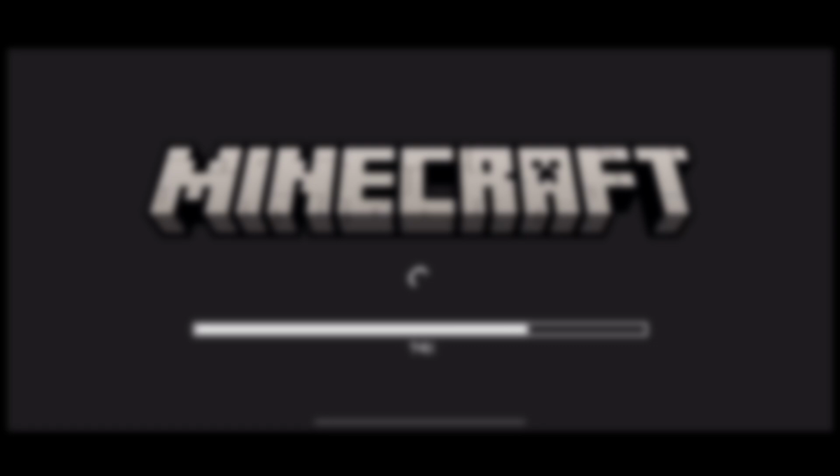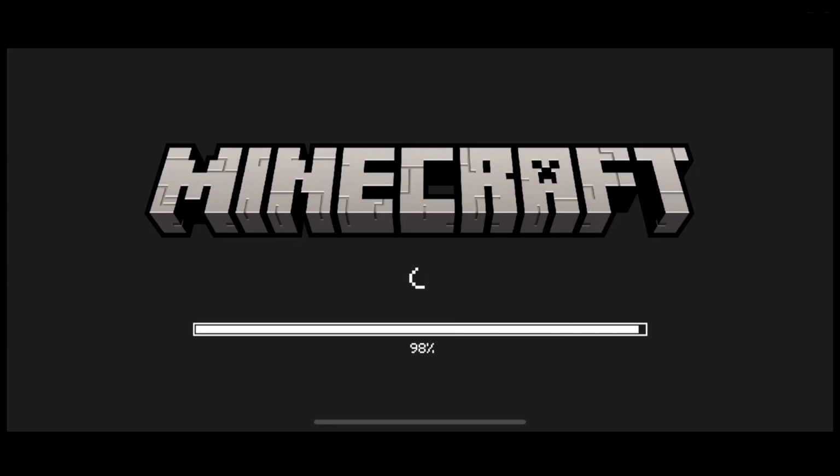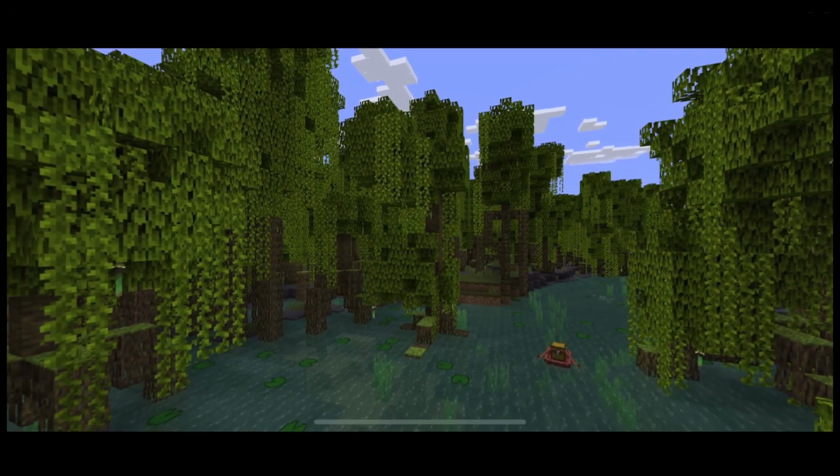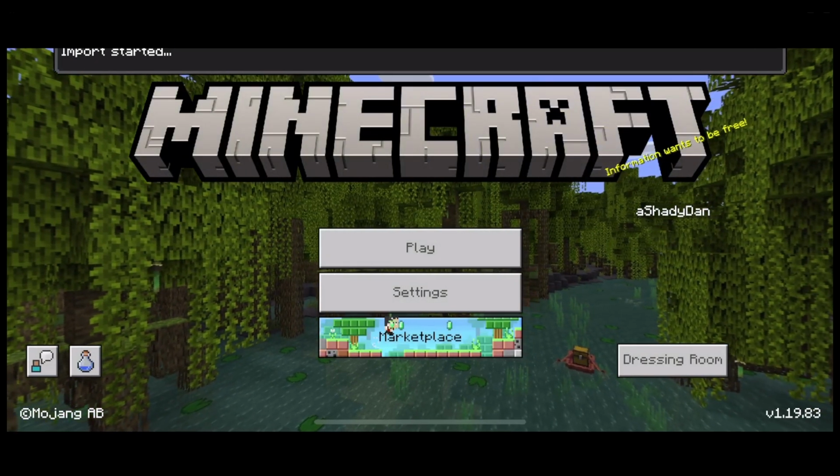So that's all you need to do, and once you click it, it will open up Minecraft right after that. And we should see a little icon up here at the top. Import started.